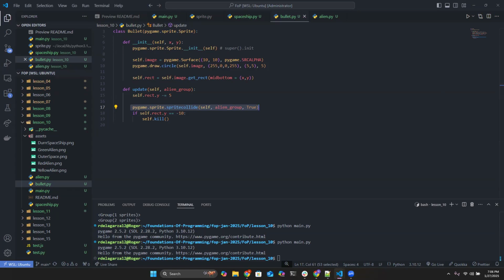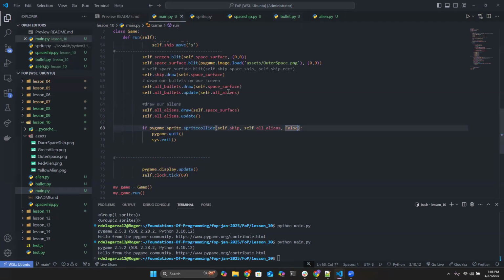Is that working, Tim? No, it's saying that argument doesn't exist for alien group. So where I'm calling it, I must have not passed it. So I'm looking for that. In update, you have to pass it in, self.bullets.update. Pass in the alien group, self.allaliens.